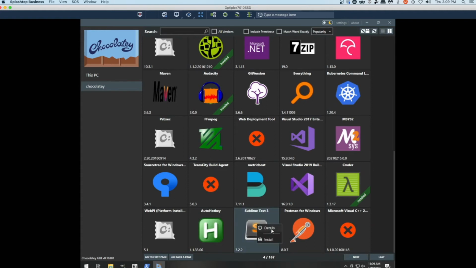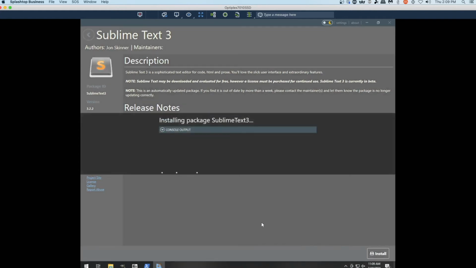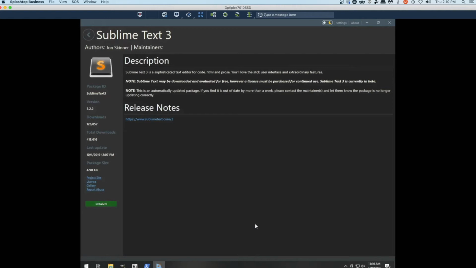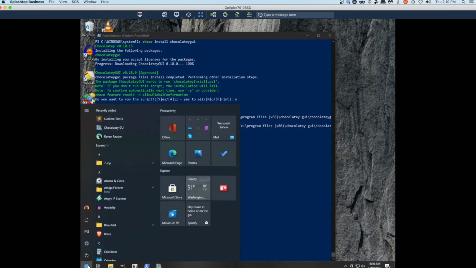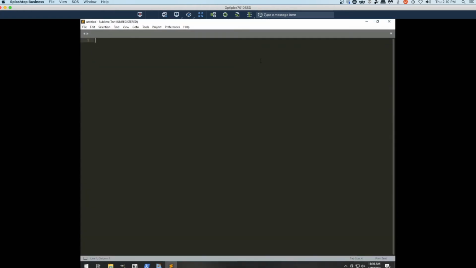So if you right click on it, you can get details. And if you like what you see, all you had to do is click install. And it's going through the same process that it would have done at the command line. And this time it's just doing it all for you in a nice looking interface. So if we go ahead and minimize this, go back to our start menu, we should see here Sublime Text 3, which is a text editor generally used by programmers.